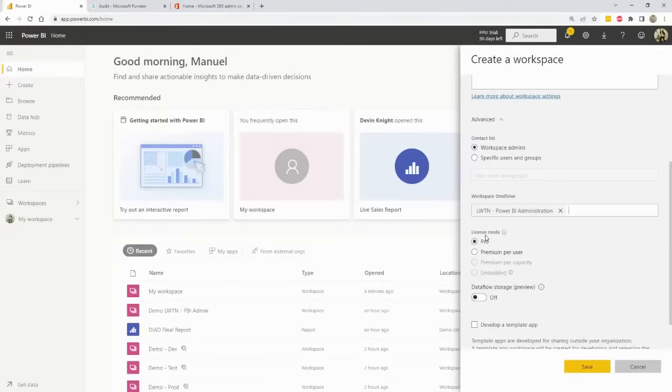And here's a pretty important piece that sometimes gets messed up and left behind, the license mode. I am a premium per user. You can see I'm using the trial, but notice by default, this is what's about to create a pro workspace. So if I wanted to take advantage of some of these premium per user features, guess what? I just made a little bit of a mistake there. I no longer can take advantage of those premium per user features, because this is not the right workspace.